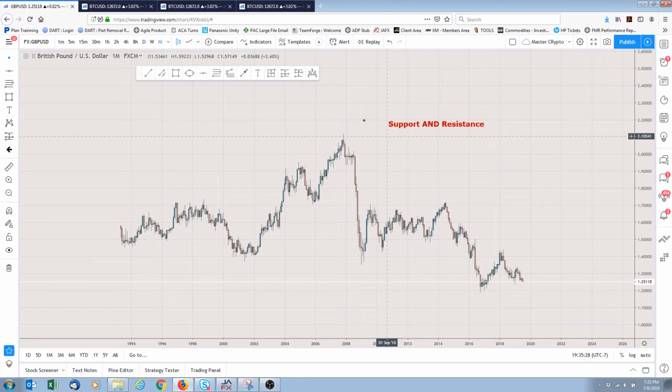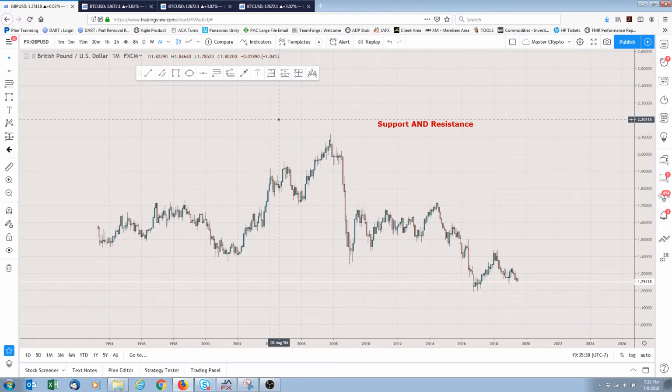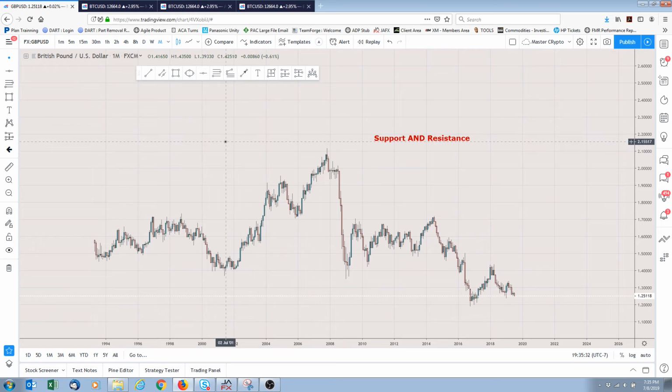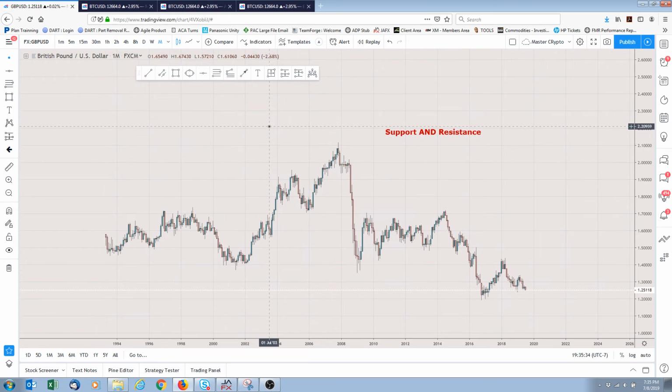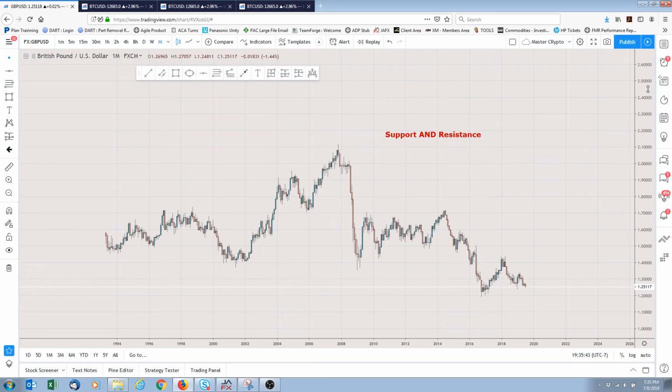Okay, so again, we're learning on TradingView. If you haven't signed up for TradingView, I use TradingView. I teach using TradingView. TradingView is charting software that we use to mark up the charts. And as traders, what we do, we mark up the charts and it shows us when to buy and sell.